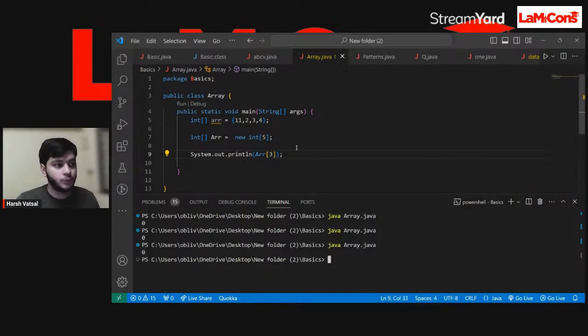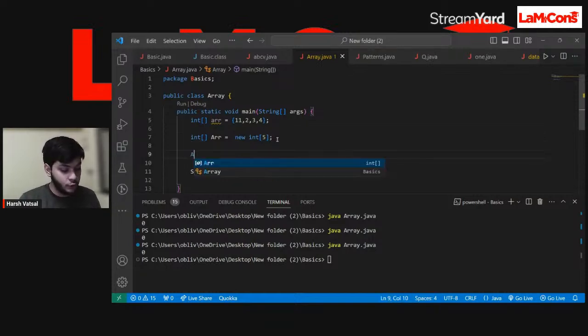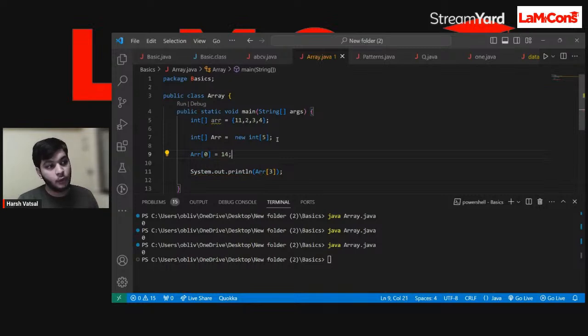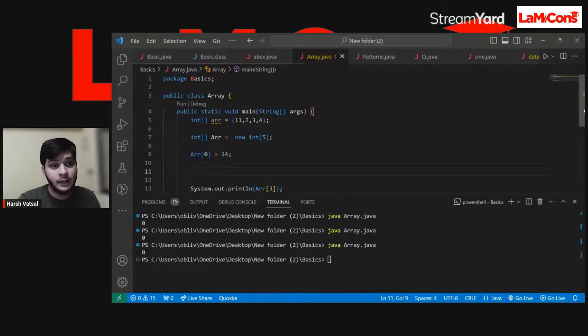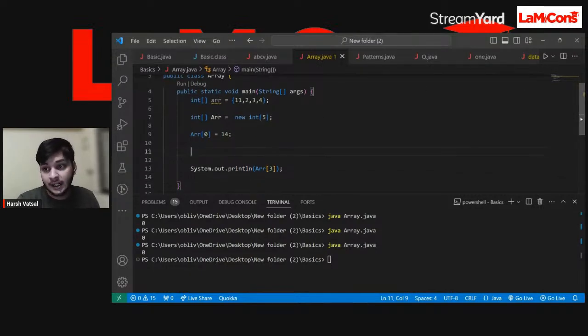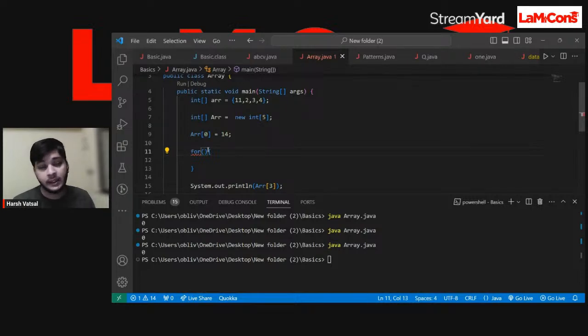Okay, sir, no issue. If you are willing to assign data, what you have to do is, at arr[0], the 0th element, we are going to store some data, which is going to be 14. This is how we are going to store our data. And if you are willing to print the whole data in a line, you have to use a for loop. If not, you have to repeat that part again and again and again, and you will be tired of that.